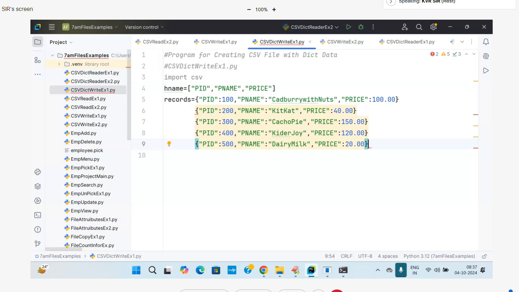What are these all called? Records, in the form of what? Dictionary. Is it a valid structure or an invalid structure? So I have to keep it in some outer structure. What is an outer structure? Some list is required, some dictionary is required. I'm taking it in the form of a list. Can I write a dictionary in the list? Of course, you can write it.